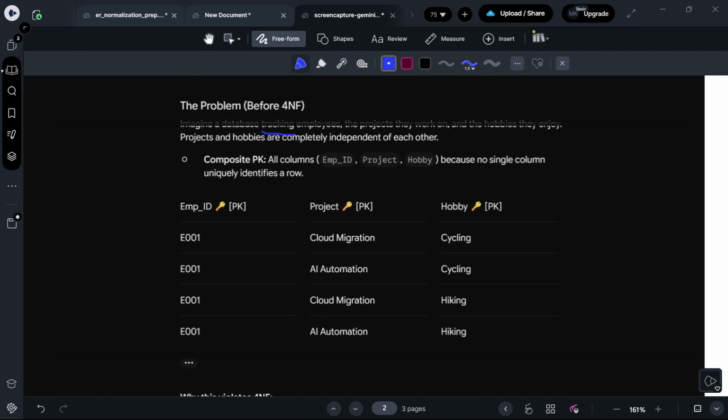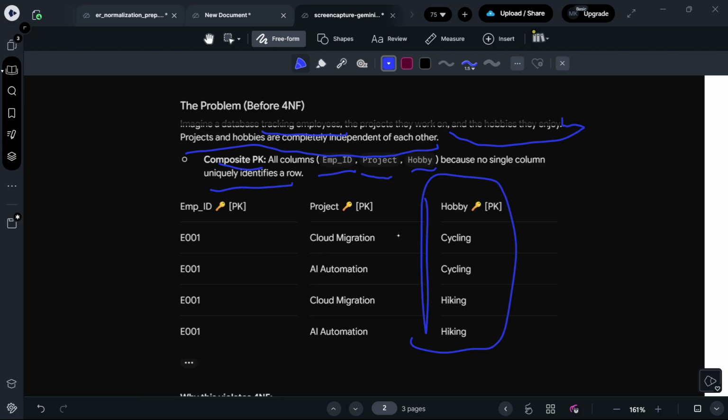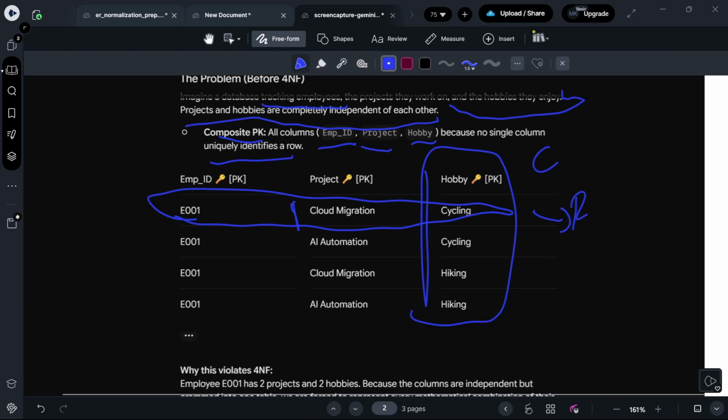For example, imagine a database tracking employees, the projects they work on, and the hobbies they enjoy. Project and hobbies are completely independent of each other. The composite primary key is all columns: employee ID, project, hobby, because no single column uniquely identifies a row. This is a row, this is a column. So no single column uniquely identifies a row.